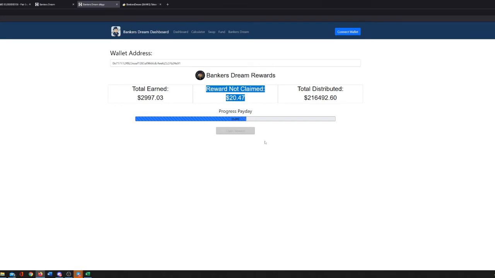It is not needed to actually claim the rewards. And here we can see as well, this wallet has been holding for quite some time, has been accumulating a good amount of rewards so far, and $20 still not claimed. So pretty nice. All right.